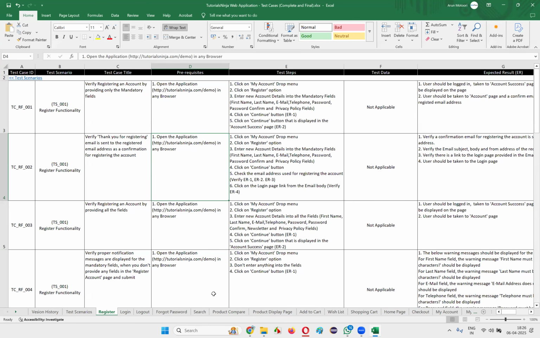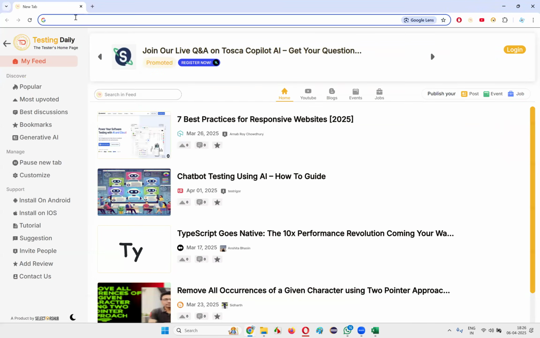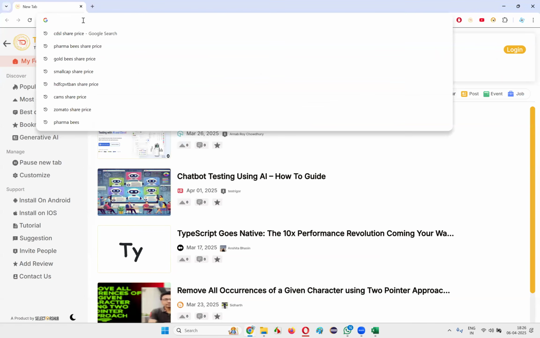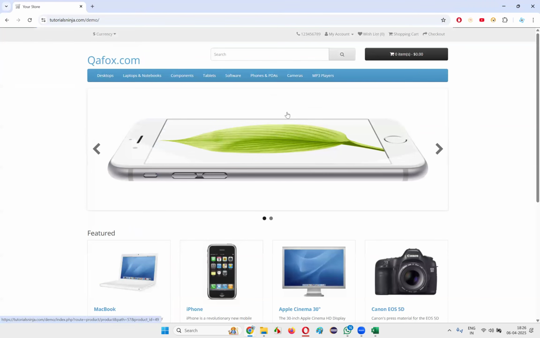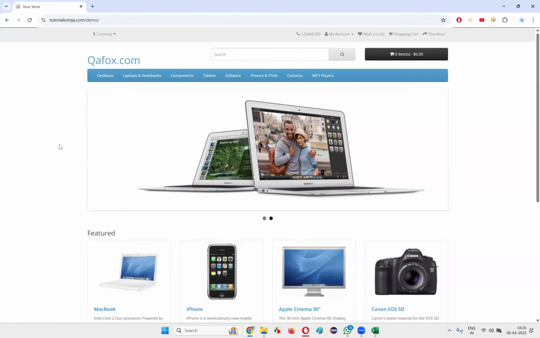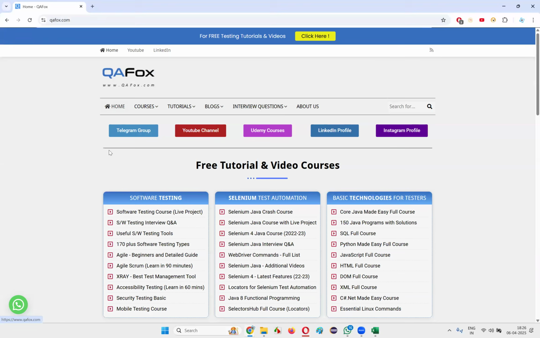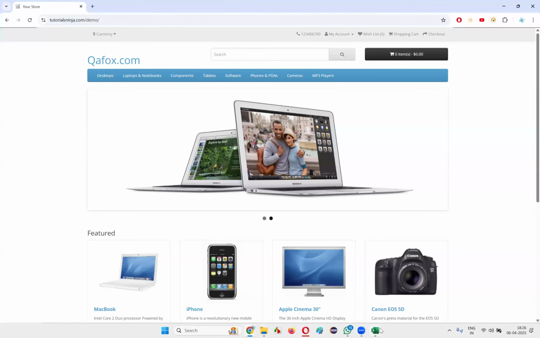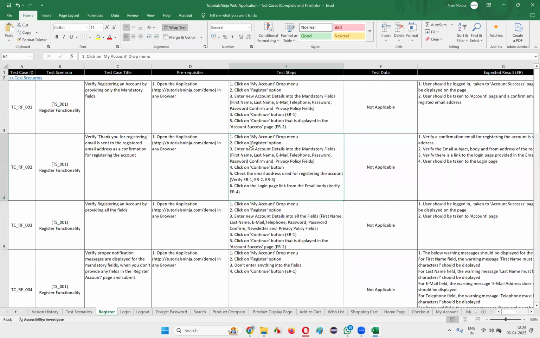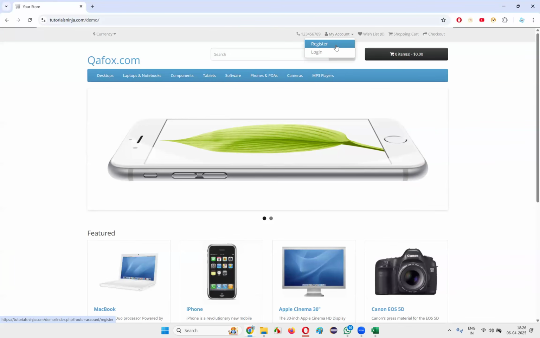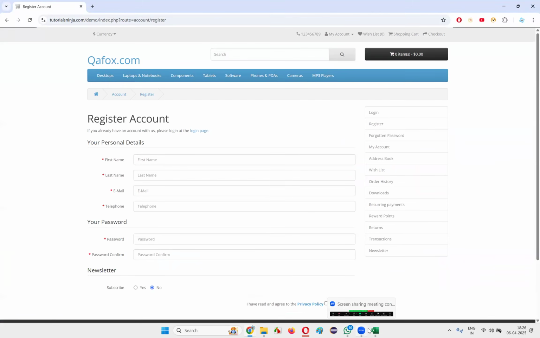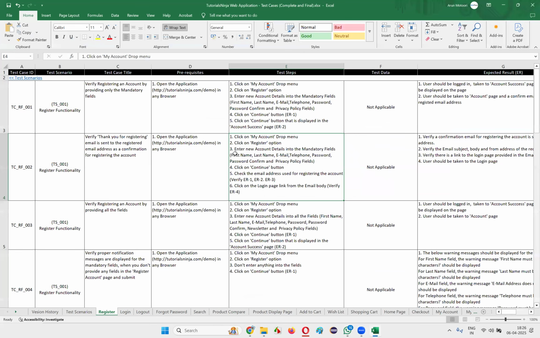First, we have to open the application URL in any supported browser. Let me open it here in the Chrome browser. Here I'm going to open the application page URL. Once I open it, we have to follow the steps. That is, click on the My Account drop menu, then select the register option. Click on the register option. I have done that.